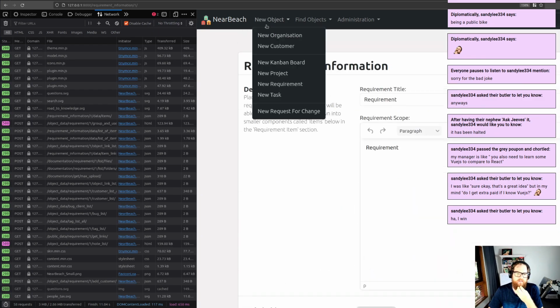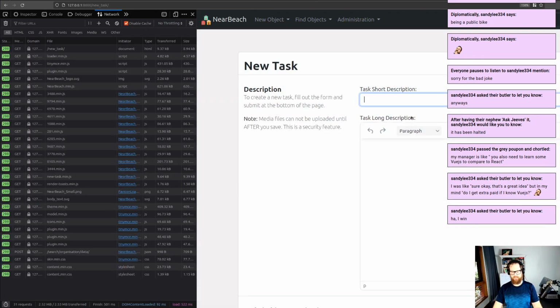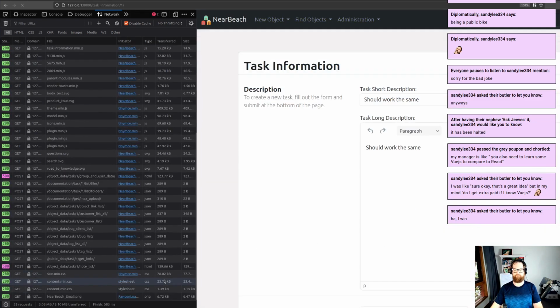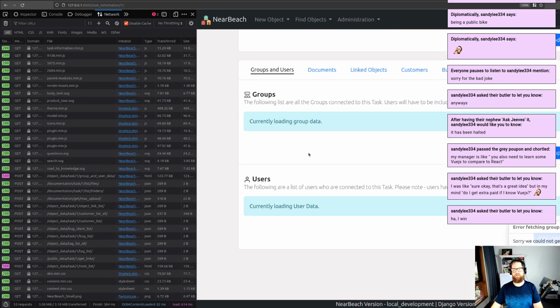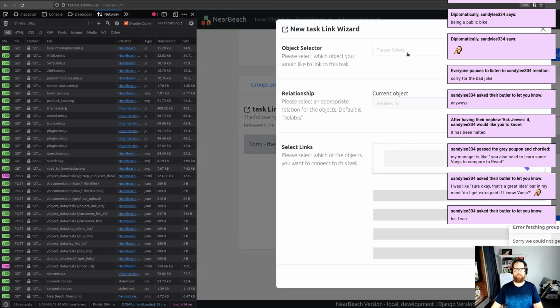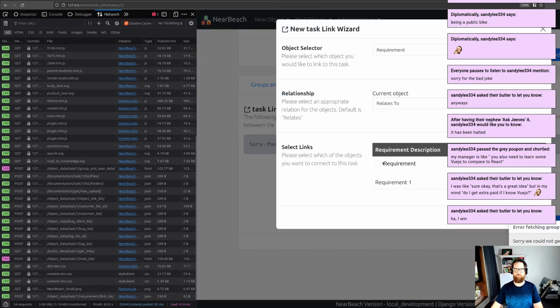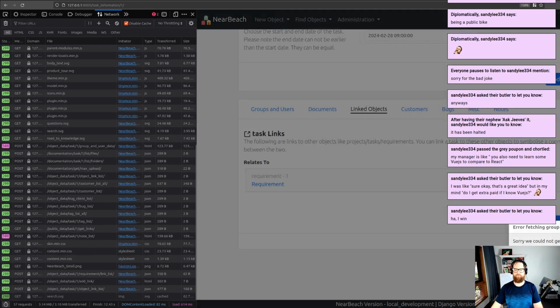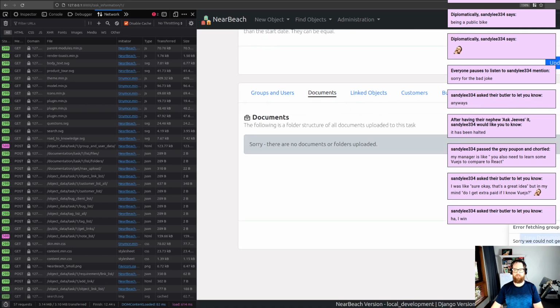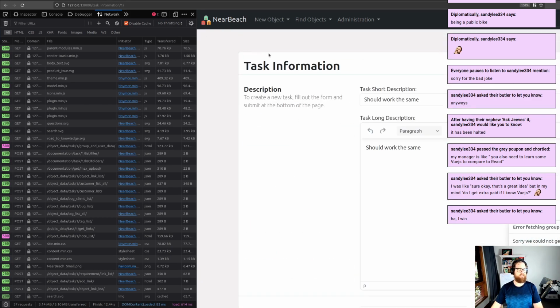Okay, so that looks like that's working. I think task will work the same. Yeah, we know about that. So we can still, pretty sure, link to other objects and all that kind of fun stuff. So let's go requirement. We want to link to this requirement. All right, cool. The documents, that should all work and everything like that.